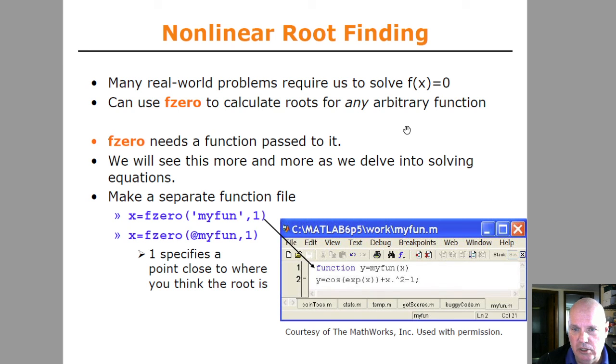The way it works is it accepts a function name as its first argument. And there are several functions that do this in MATLAB and Octave, but this is the first one that we've looked at. In this case, we want to find the zero of this particular function, cosine of exponential of x plus x squared minus 1. So we put that in a function file. You can call it anything.